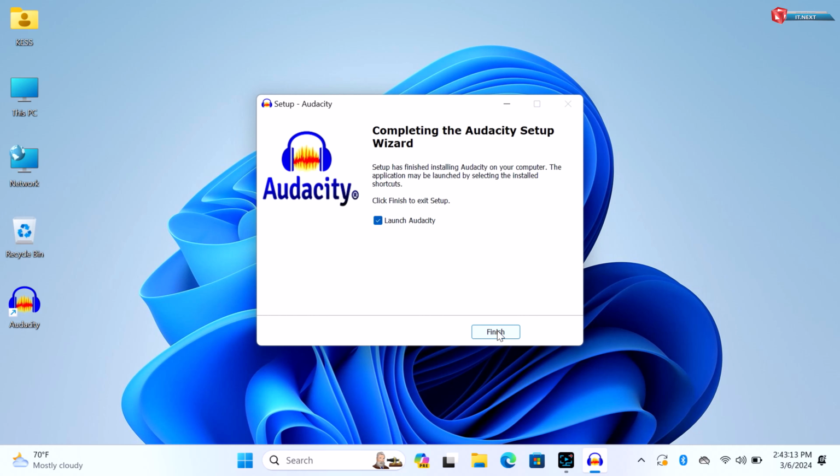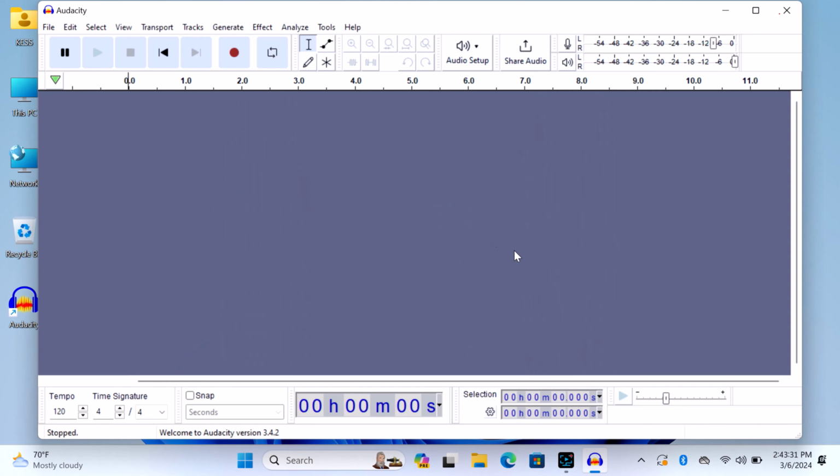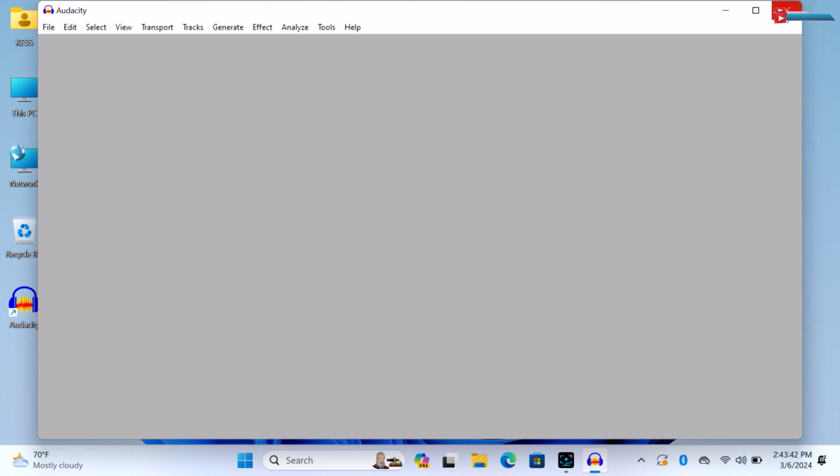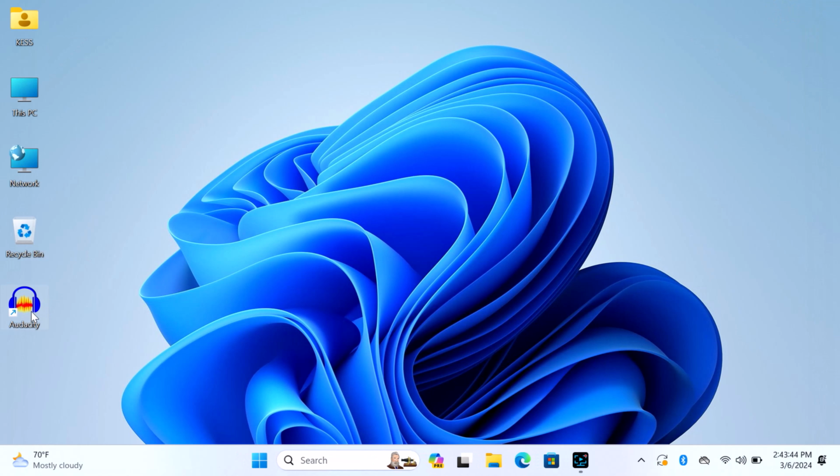If you didn't choose to launch Audacity during installation, open it from your desktop or Start menu. Familiarize yourself with the interface and start exploring the vast array of audio editing features Audacity has to offer. And there you have it, a complete guide on how to download and install Audacity on Windows 11.